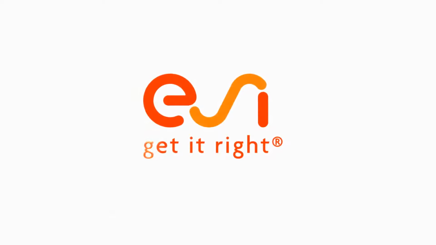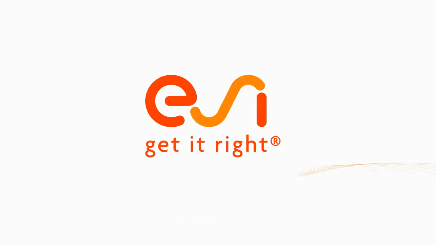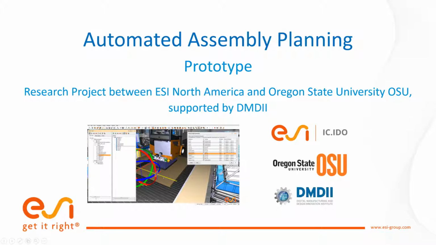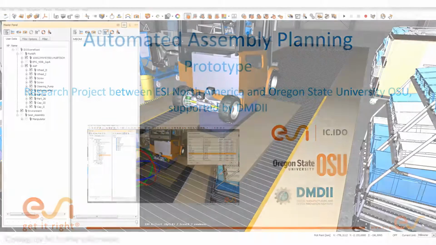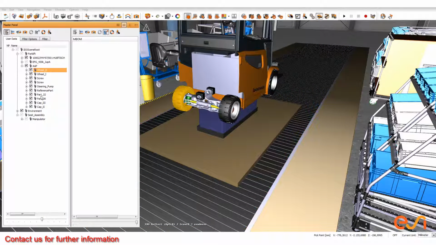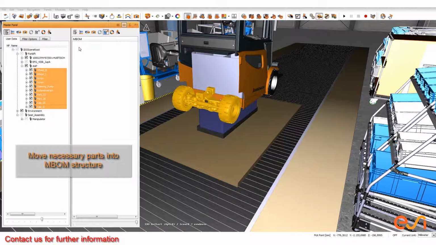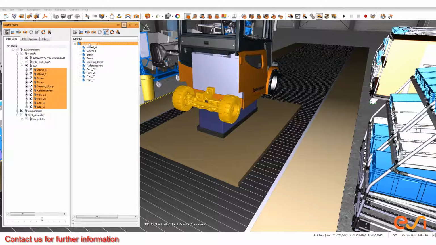ESI would like to share with you our automated assembly planning prototype. This is the outcome of a research project between ESI North America and Oregon State University in conjunction with the DMDII. Starting with the import of CAD data, the user can define the parts and components of the subassembly and assembly to be included in the automated planning sequence.